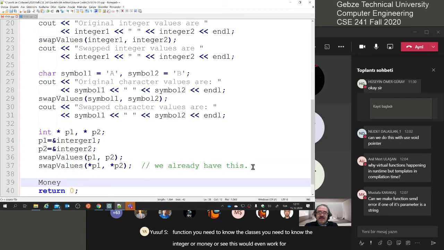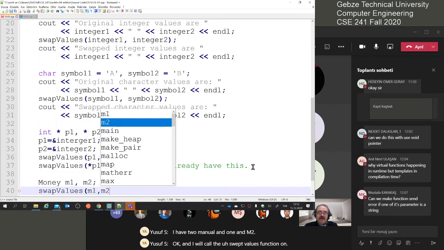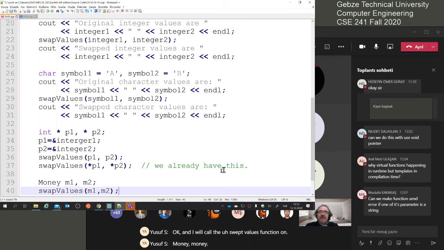I have two money objects, M1 and M2. Okay, and I will call the swap values function on money. But to be able to compile this code, I need to include the money header. I need to know the class, okay? For the polymorphism, I didn't know the classes, right? When I write that generic code for the employee loop, or call via virtual, etc., I didn't know about the classes. That's why those decisions are done during runtime.